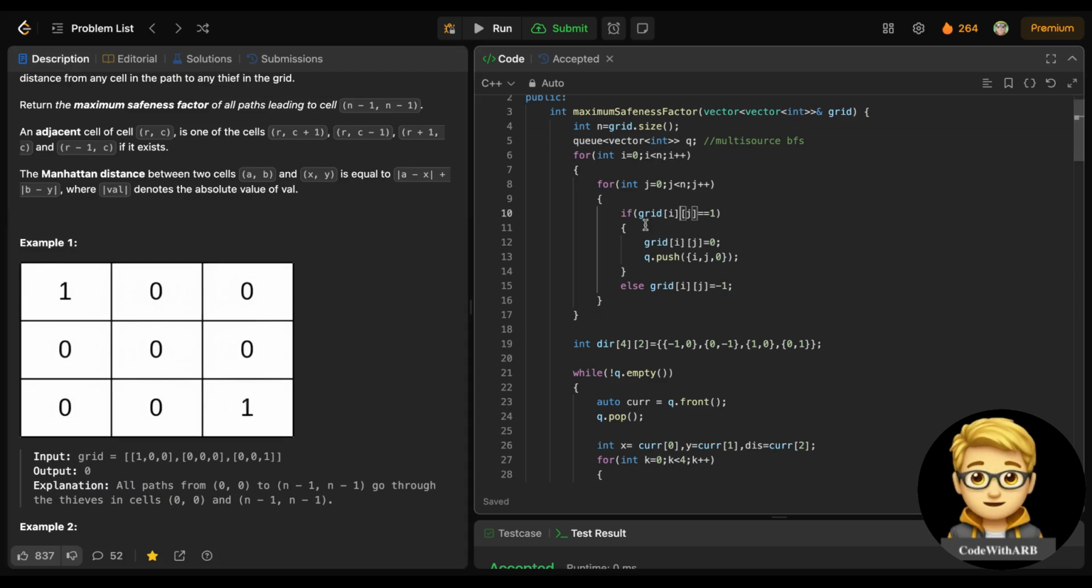But for using this same grid, I need to change this one to zero, because the source distance will be zero, because the thief is the cell, from the thief we need to find the distance to empty cell. So for that thief I marked this zero, and for empty cell I marked this minus one, right? Why have I changed this? To find the distance from thief to empty cell, the nearest thief to empty cell, right?